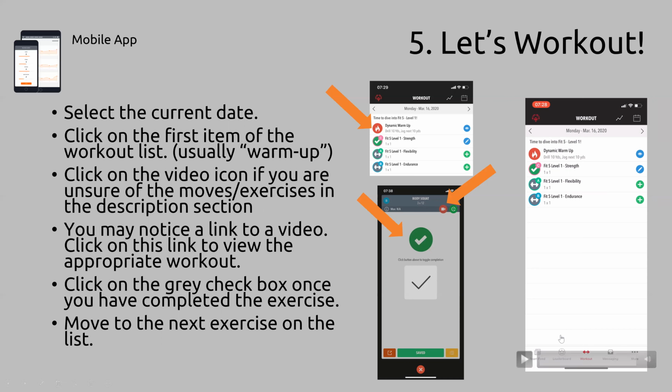Once you have completed a move, you will click on the gray circle and the checkbox will turn from gray to green, which lets us at Special Olympics Washington and the trainer know that you have completed that workout. Once you're done with one move, you can simply move to the next. A lot of them are categorized in workout group A, B, or C. Make sure you're following those in order because they're put that way for a reason.